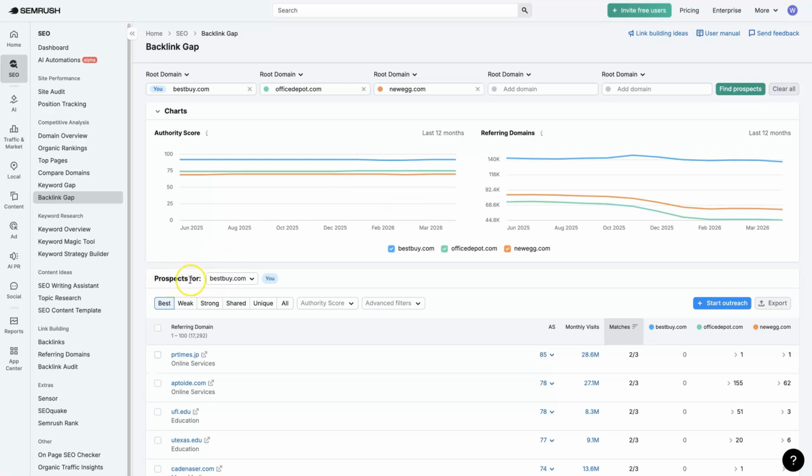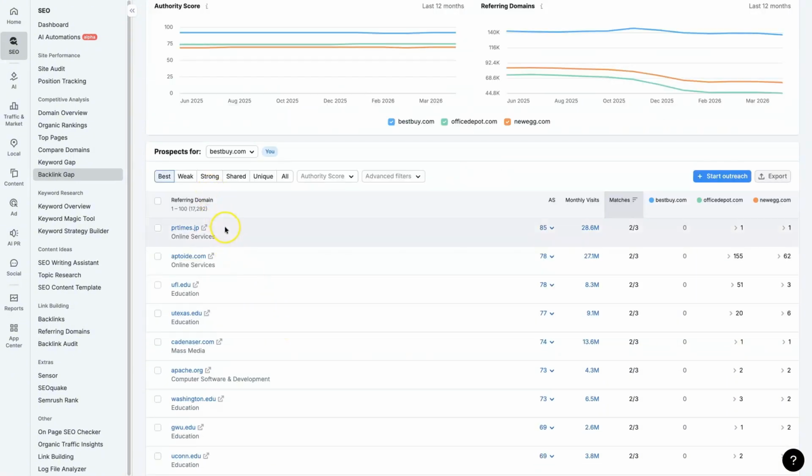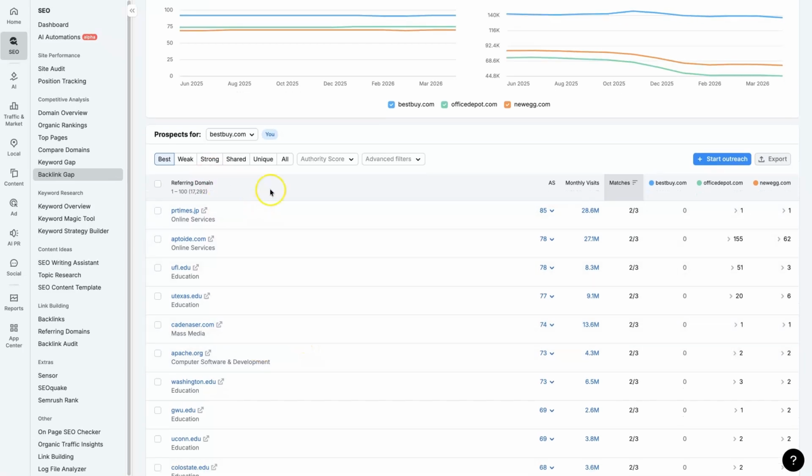And then for prospects, this is showing us that if we own bestbuy.com and our competitors are Office Depot and Newegg, these are the potential backlinks we could acquire that our competitors also have that we do not have, right? And there's 17,000 of them. So we could export this to an Excel file and save that and process it.